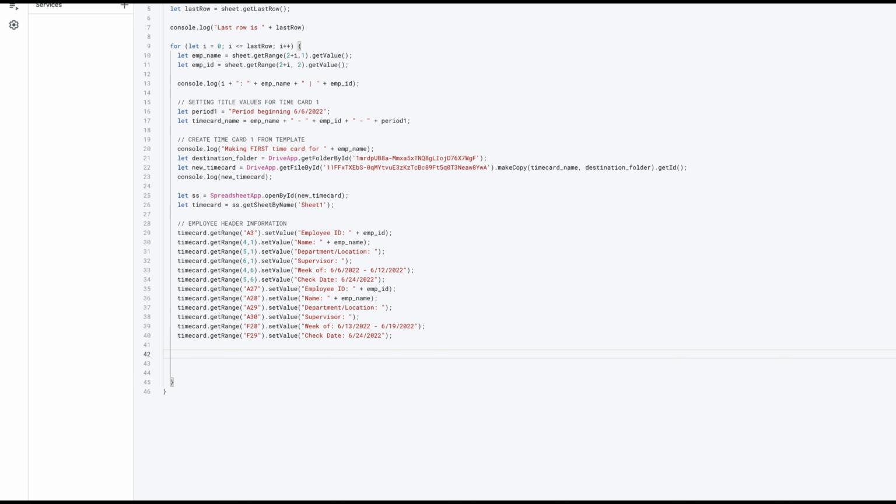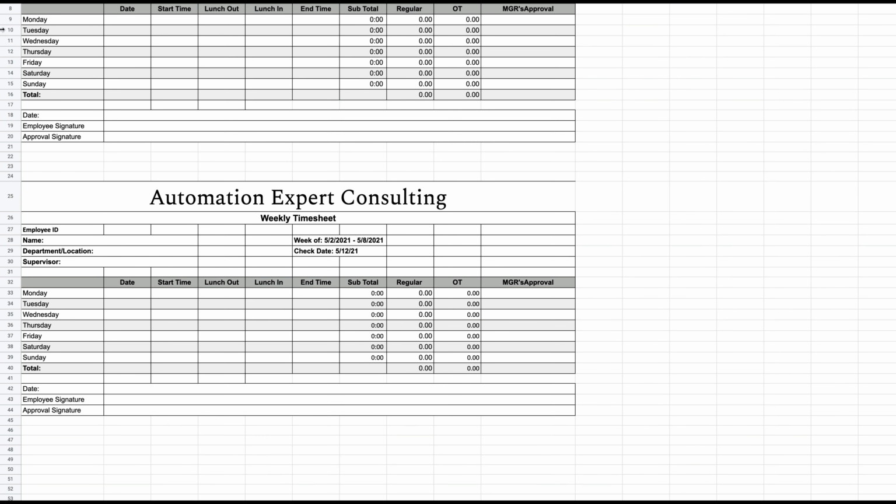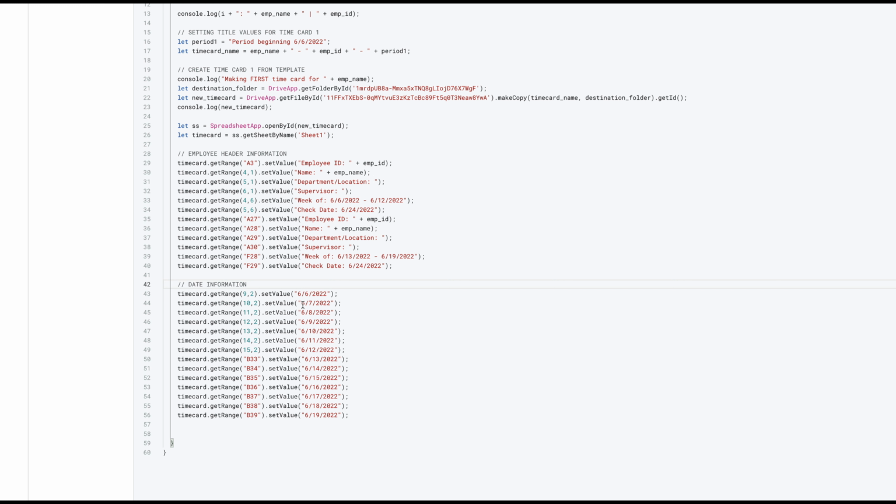So the next thing we need to do is drop in the dates. I am going to grab a block of code that I've already written. Let me move my comment back over a little bit. Once again, I am just going through here: timecard.getRange, row 9, column 2. If we look at our template, it is row 9, column 2, so it's this cell right here. And I'm saying that needs to have June 6, 2022.